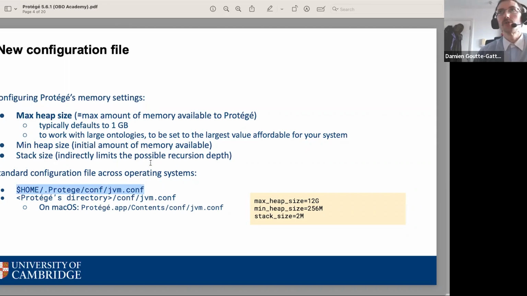So this file should be located either in the .protege/conf directory in your user directory on your system, or if you have write access to the directory where Protege itself is installed, which normally is not a good idea, but on most systems you do have this access, then you can put this file directly inside Protege's directory under a conf subdirectory. On macOS, you just need to be careful that it's not directly under protege.app. There is an intermediate contents directory, which is an internal thing to macOS or shared by all macOS applications.